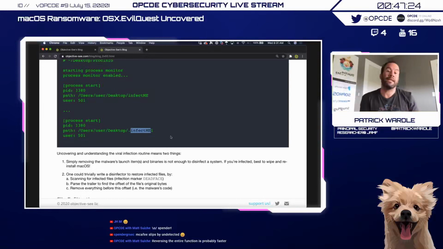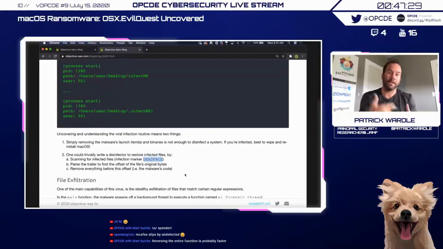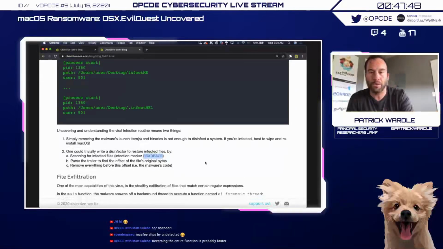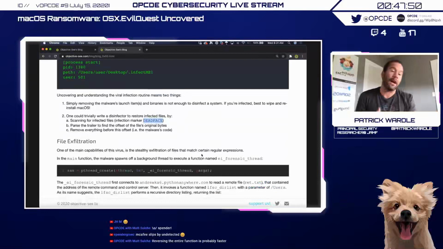However, we could write a disinfector. We could simply scan for this deadface marker and then parse the trailer, which has the offset to the original code, and then rewrite or restore the original file ourselves. So it would be possible to programmatically disinfect the system if we were so inclined. But really, if a system is infected with EvilX, it should just be wiped and macOS should be restored. So that's the viral infection capabilities of the malware.